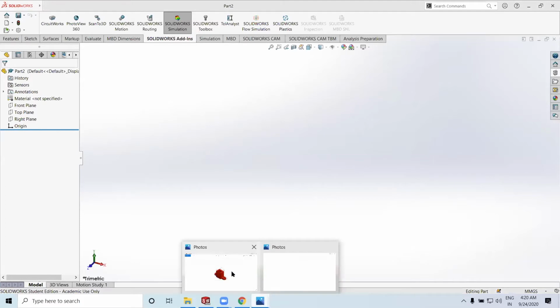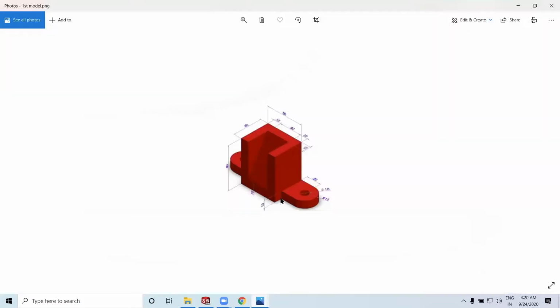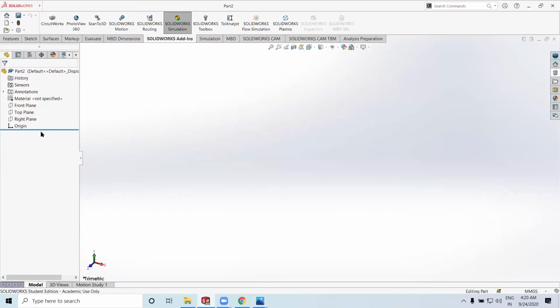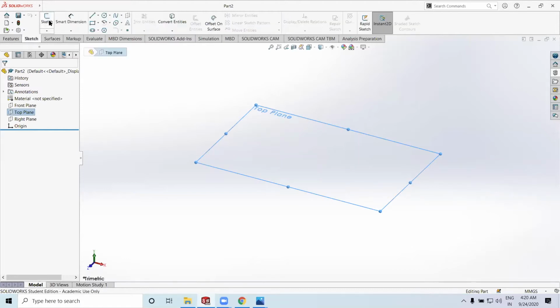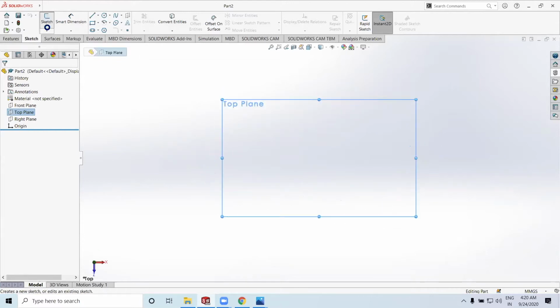As you see over here, we'll start from the top plane and then we'll extend it all the way up. So yeah, we select top plane. We go to the sketch feature. We select this sketch, which creates a new sketch. We select that. And as you see, it will come to the origin. This is the fixed origin. So we start from here.